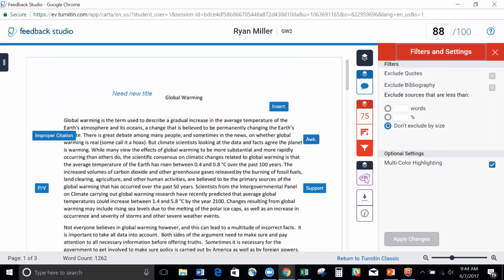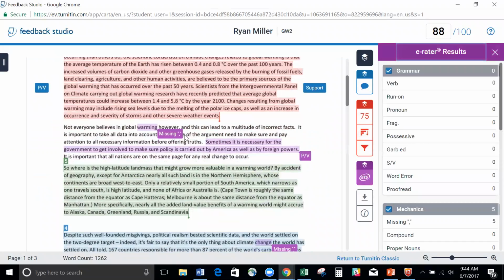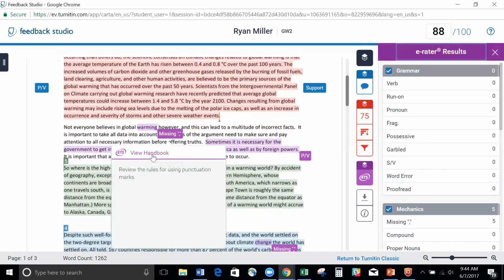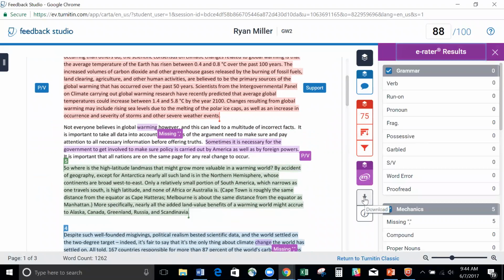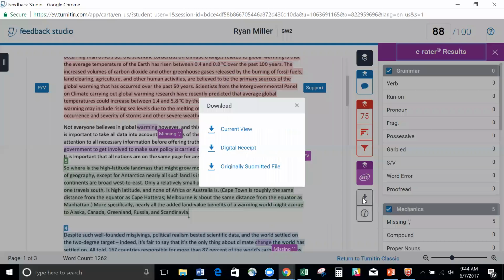And then they also have the ability to take a look at the e-rater so that they can see those matches as well. And again, all they do is click on it and then they can view the handbook. Then down here, they have the download button and the submission information. Submission information, just like we saw before, is a very quick, easy way to see that paper ID in case they might want to get in touch with tech support. But then here's where they can download their current view.